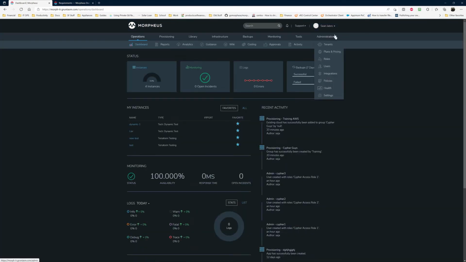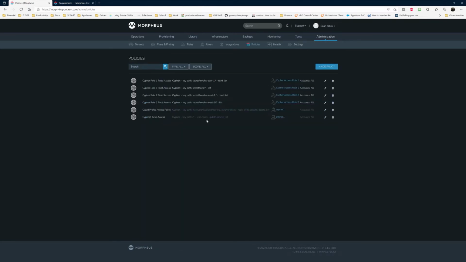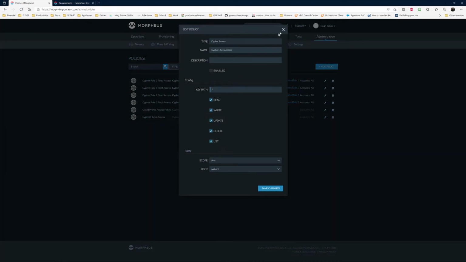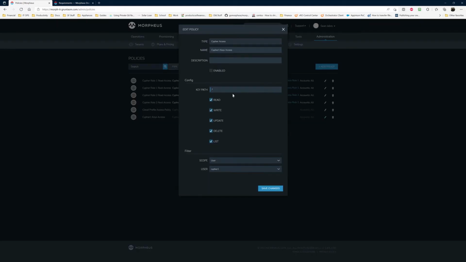Now, up until this point, everything that I've been able to do with Cypher1, I would also be able to do with Cypher3, as they are both within the same role. What we're going to go do now is actually look at this policy here. And this one, we will put in a key path for just a little bit further.